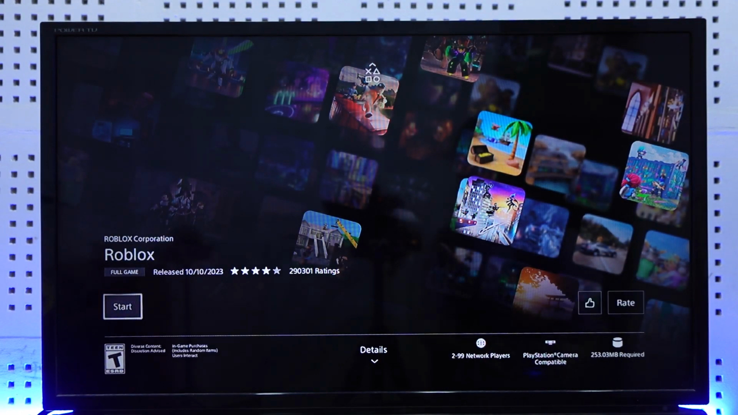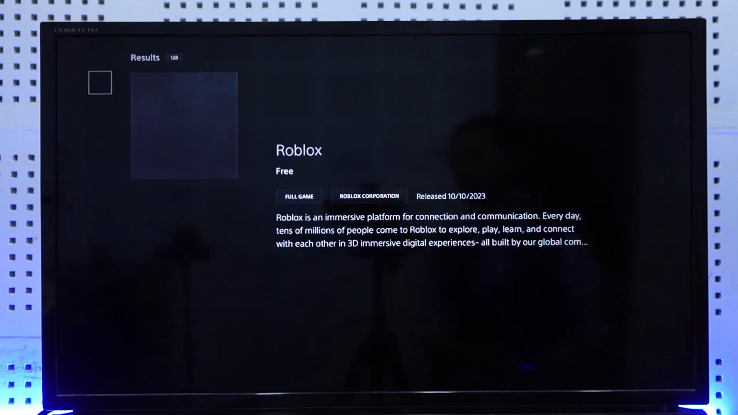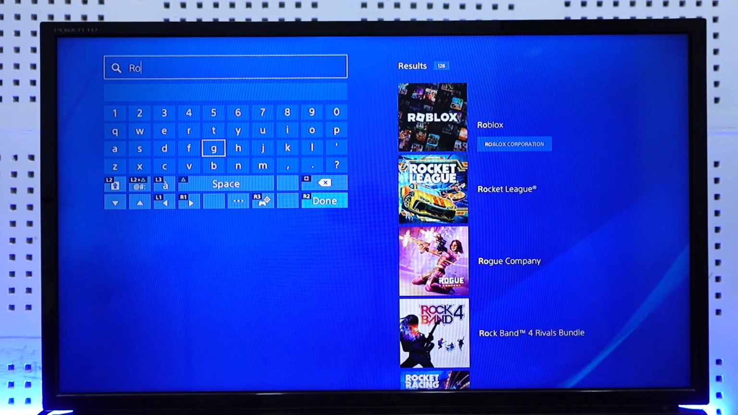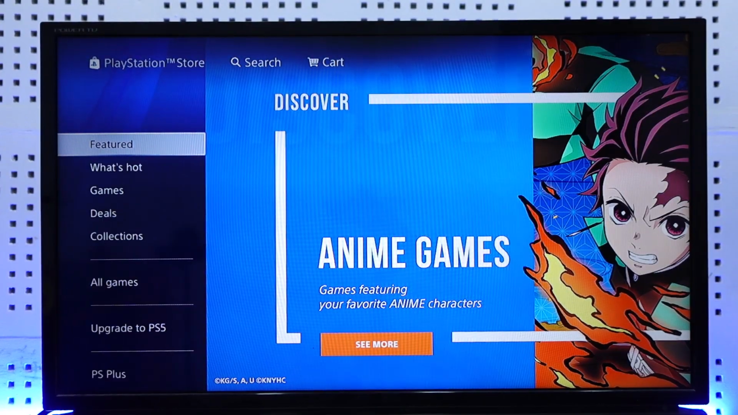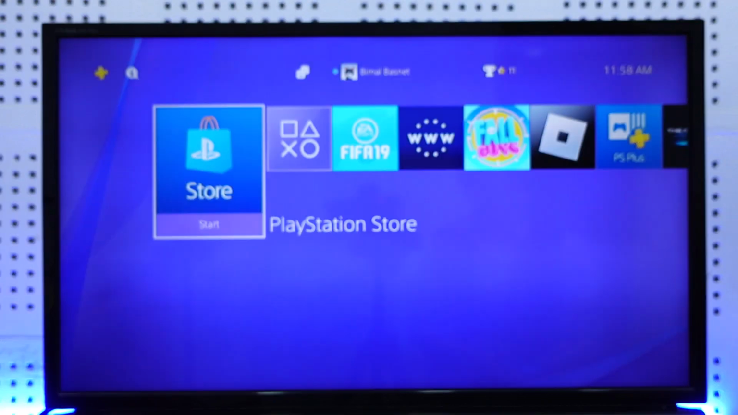And here you can simply see the download button. In my case, I've already downloaded it, so you're seeing the start option. But if you haven't, you'll find the download option, and from where you'll be able to download. This way you can download Roblox on PS4. Previously it wasn't available, but now it is. Hope this video was helpful.